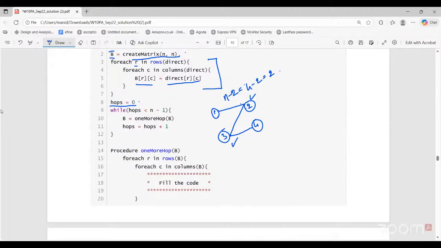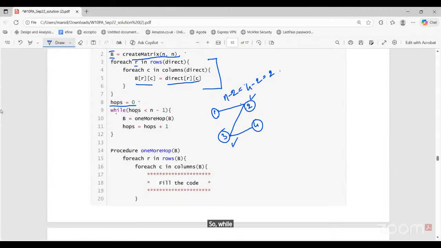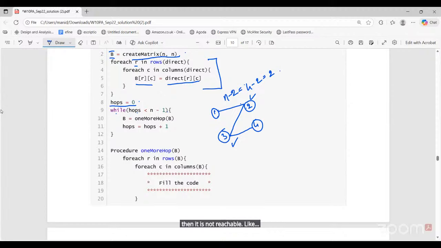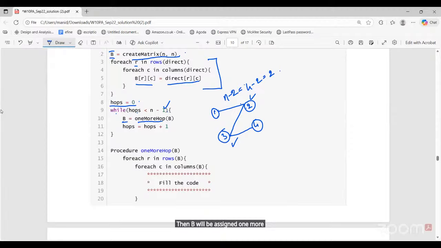That means this is that n hop problem that we learned, right? That between any two stations, I can have a maximum of n minus 2 number of hops. So while hops is less than n minus 1, this is my stopping point. That is, I have reached all hops, no more hops are possible. If still I haven't reached I to J, then it is not reachable, right? So while this condition is true, that my number of hops hasn't exceeded n minus 2, then B will be assigned one more hop procedure. So one more hop B.